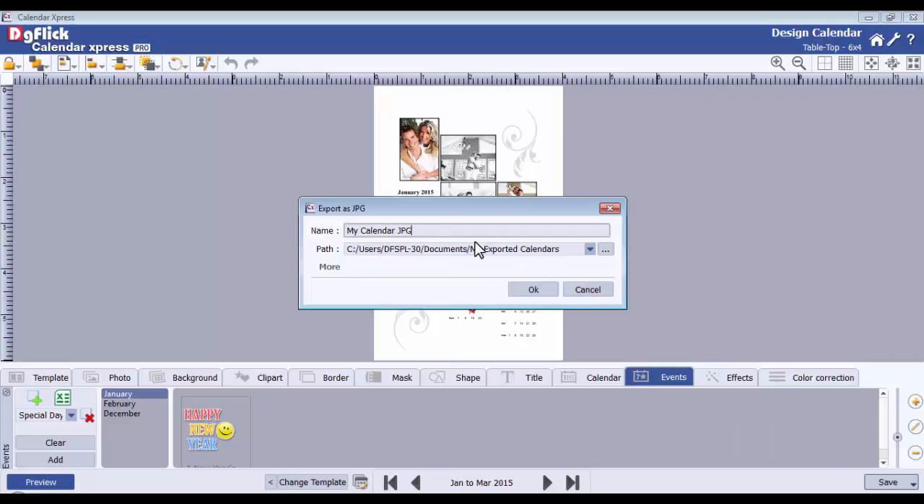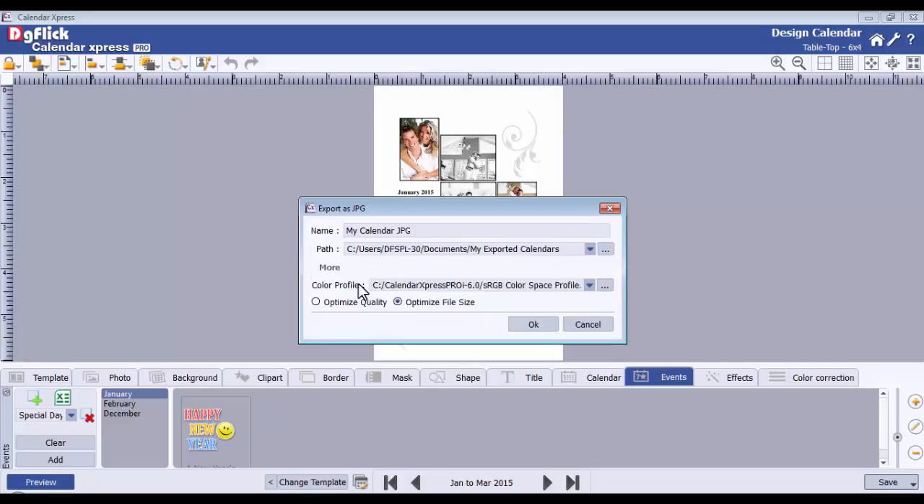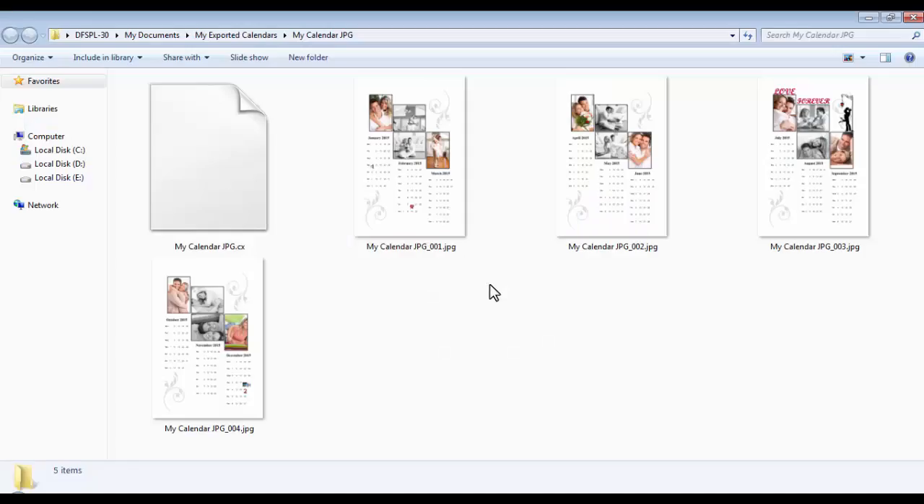Give it a name. Now the path to save the output, and here is something interesting is color profile. You will get a color specification plugin from the printing lab if they prefer printing other than RGB profile. You can install and select that profile from here. Optimize quality will retain the quality of the output and optimize size will retain the file size of it. Select the optimize quality option and now take the output. In this way, the calendar can be designed instantly and sent for printing.